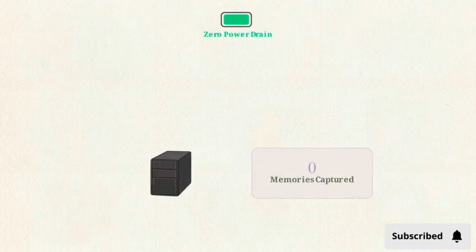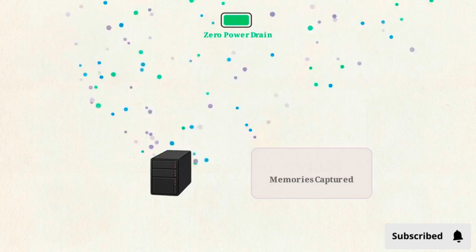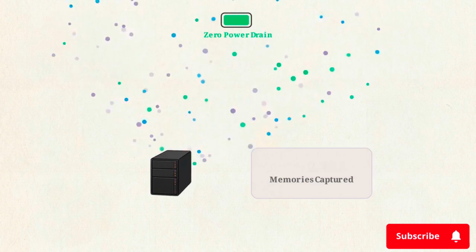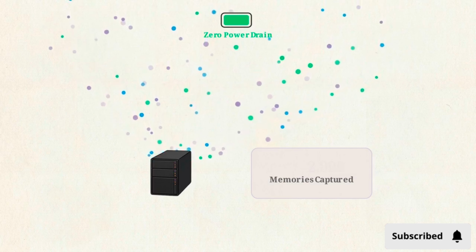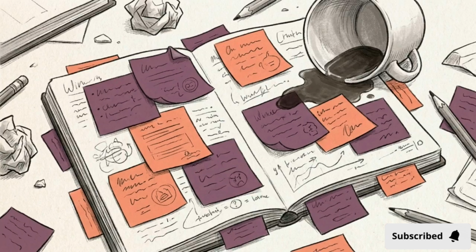Once active, the app quietly logs roughly 3,000 memory points per day in the background. It is highly optimized, so it does this without draining your system battery. We rely on passive capture because building a manual data entry habit takes time, and humans inevitably forget to log details when they get busy.